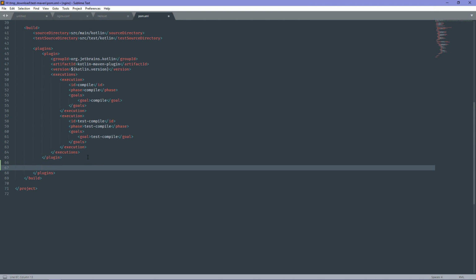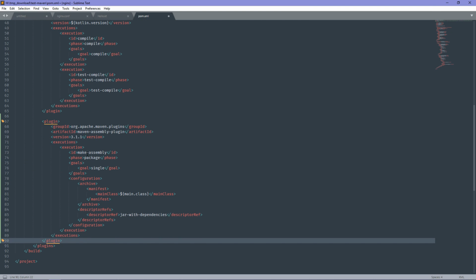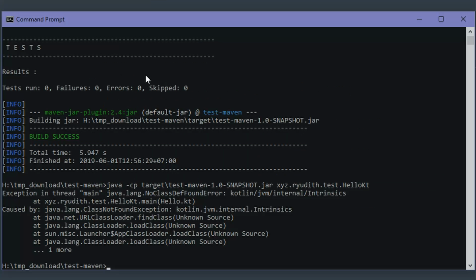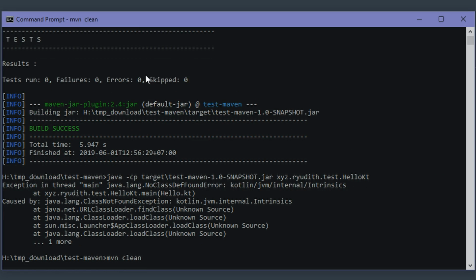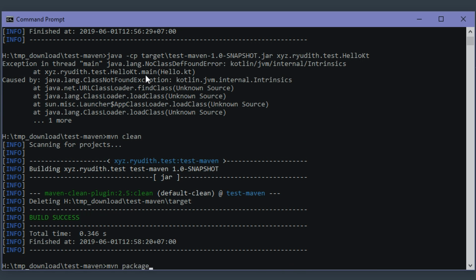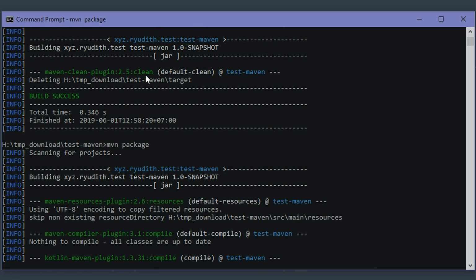For the code of the Maven assembly plugin, you can see it in the description. After you add the Maven assembly plugin, now go to your command line and type mvn clean and then mvn package to regenerate the jar file.